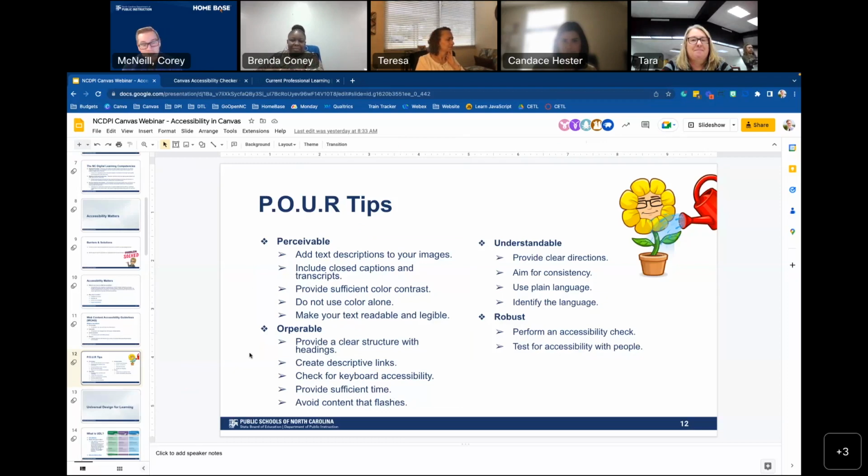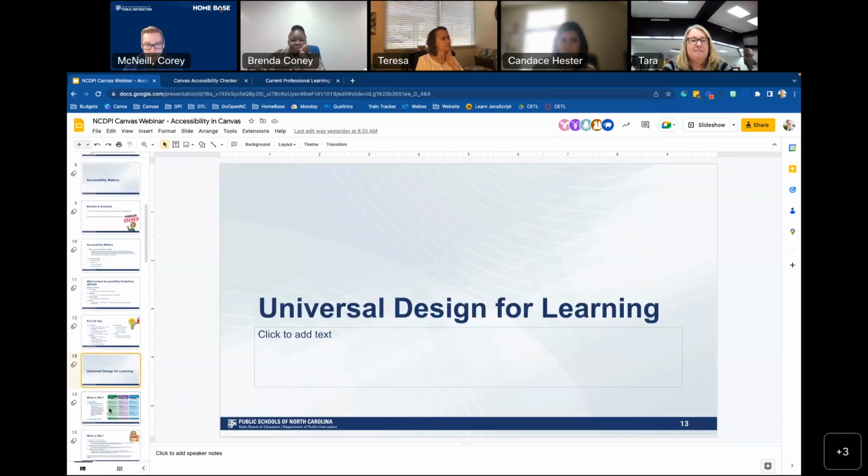So that's WCAG's acronym. Like I said, just an example that I think is a good structure to follow when you're talking about course design and making your content accessible. Another one of those is universal design for learning.